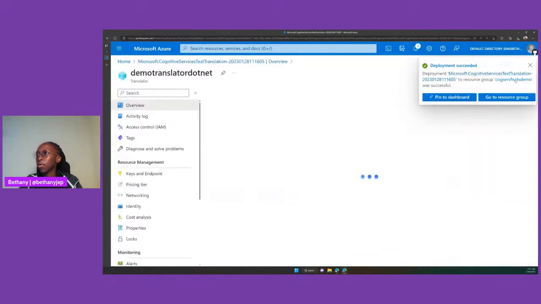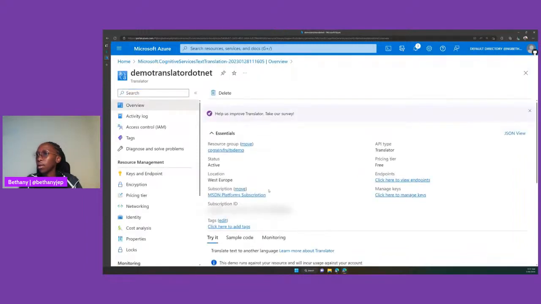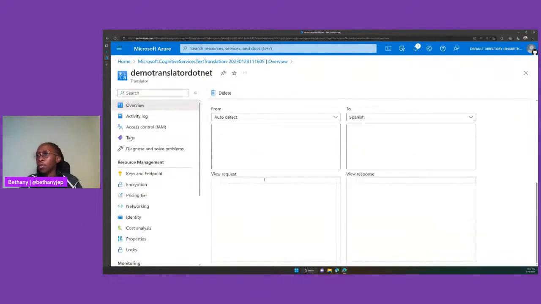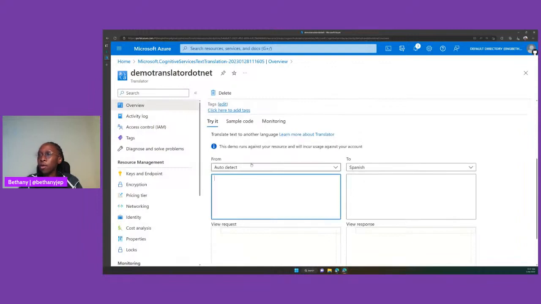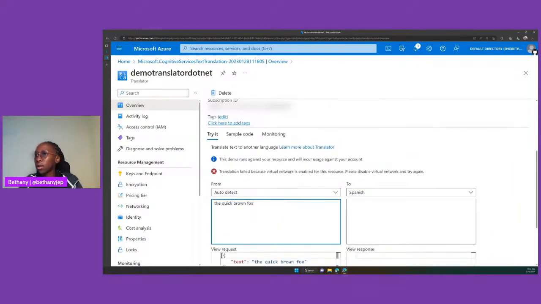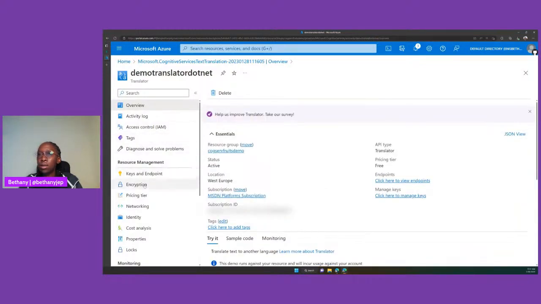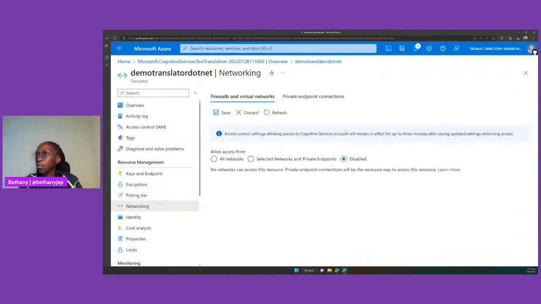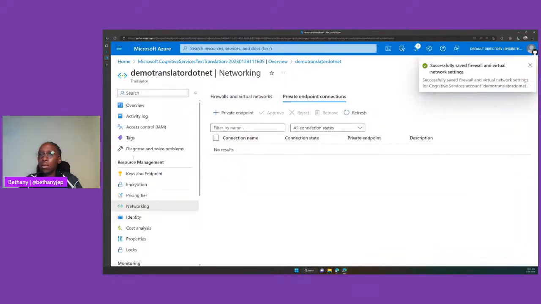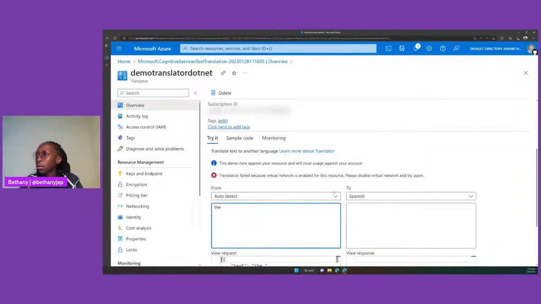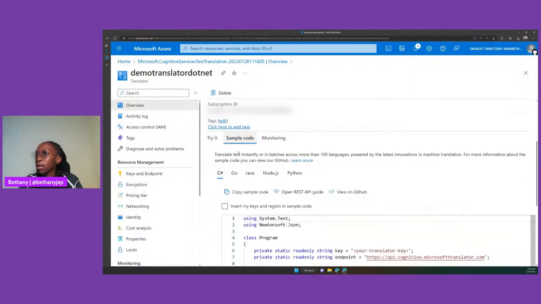Okay, it's done. So let me go to the resource. And you can see, for example, here it helps you try and see the examples of how your code will work. So for example, if I want to auto-detect the language and I want to type the quick brown fox and check if it's translated. Okay, there's an issue with networking. Let me see if it can translate. Again, still, I'm wondering why.